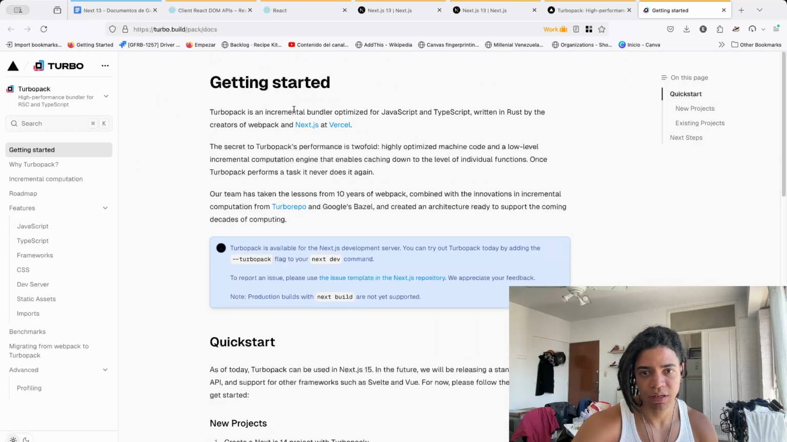So Turbopack is an incremental bundler optimized for JavaScript and TypeScript, written in Rust by the creators of Webpack and Next.js at Vercel. The secret to Turbopack performance is twofold: highly optimized machine code and a low-level incremental computation engine that enables caching down to the level of individual functions. Once Turbopack performs a task, it never does it again.